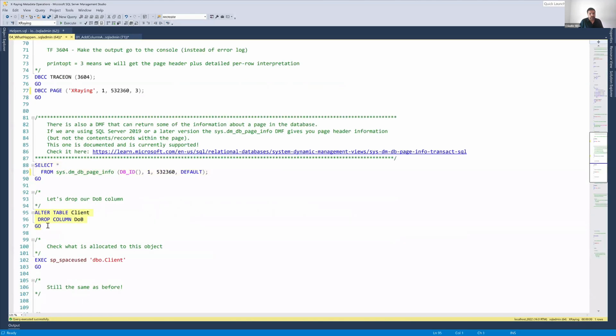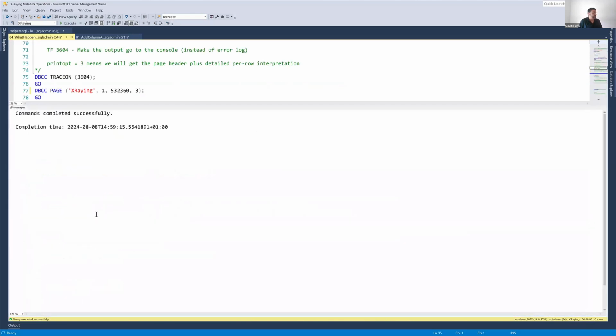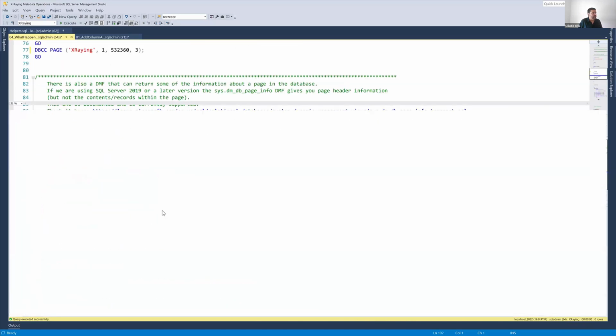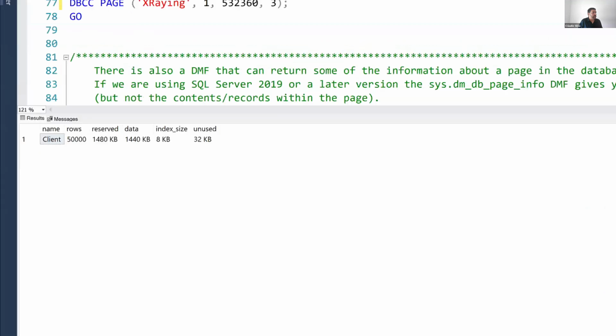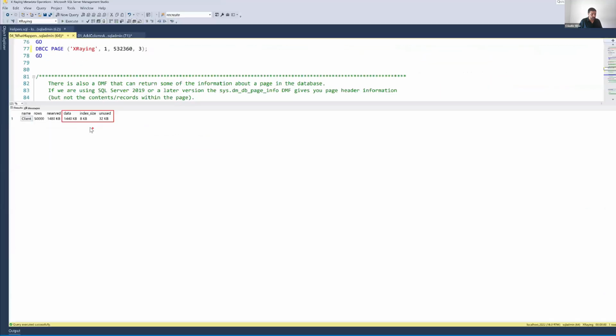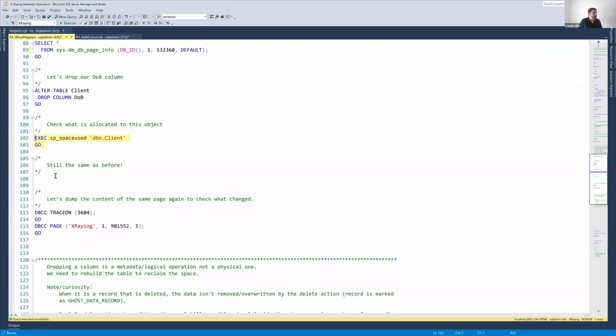So now let's see what happens when we drop a column. I've dropped a column, and I had 1,440 bytes, and I still have it. Everything is still the same. So what happened? It's still the same as before.